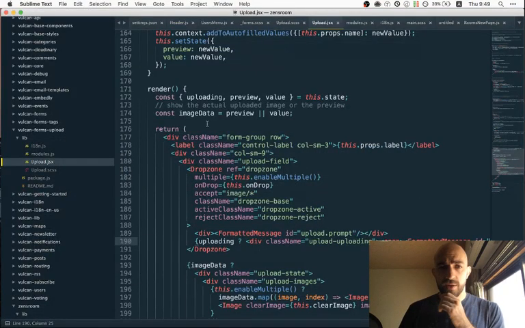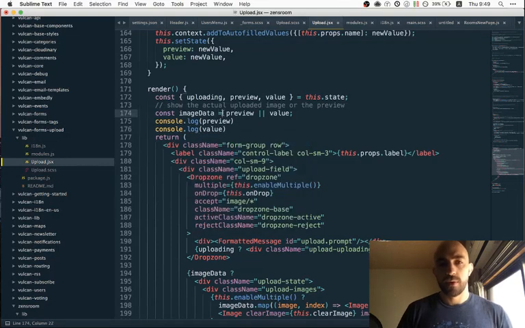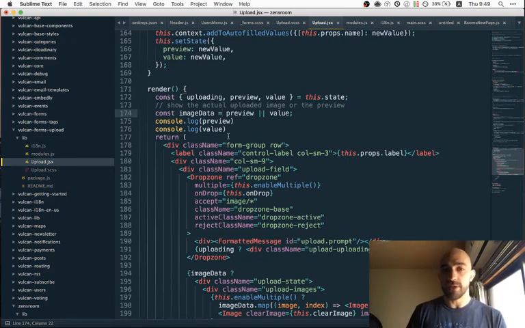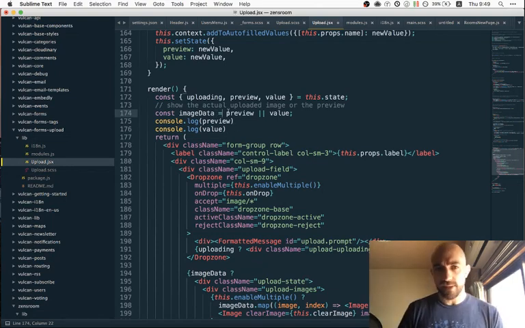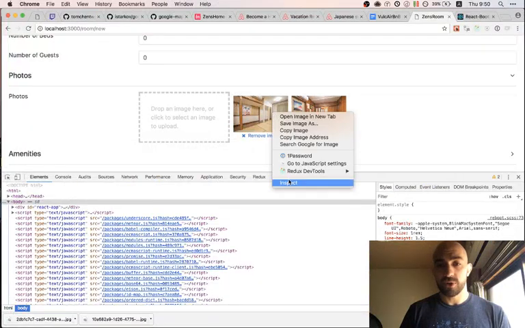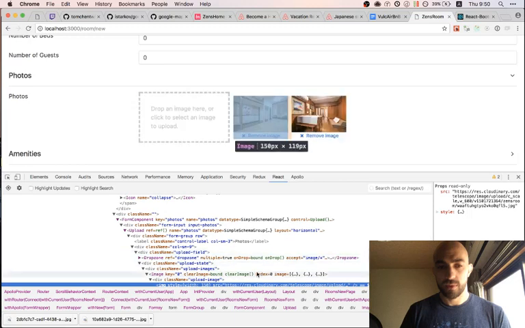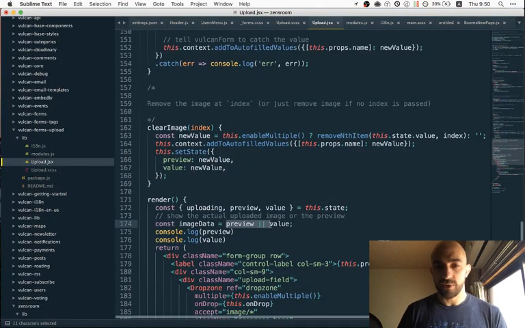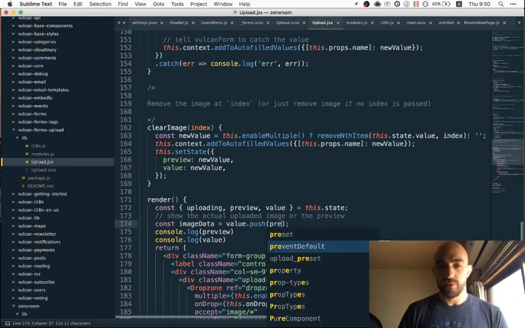And that's because we have two possibilities. We can either display the value of the field, so that being the actual images that have been uploaded, or the preview. And right now we have this like the image data equals preview or value. What we actually want to do is display both. So let's see what value looks like. So upload value, it's an array. So we want to add the preview to the array. So image data equals value push preview.